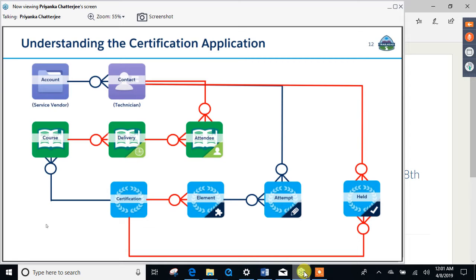So that's why the relationship between certification and course is one to many, whereas every certification can have one or more elements. There can be one certification which is only going to have one element, for example, a multiple choice question. There can be another certification which can have more than one element, like a multiple choice question as element one, and developing a small case study as element two. So when I pass all the elements coming from a particular certification, then only I will be certified, right?